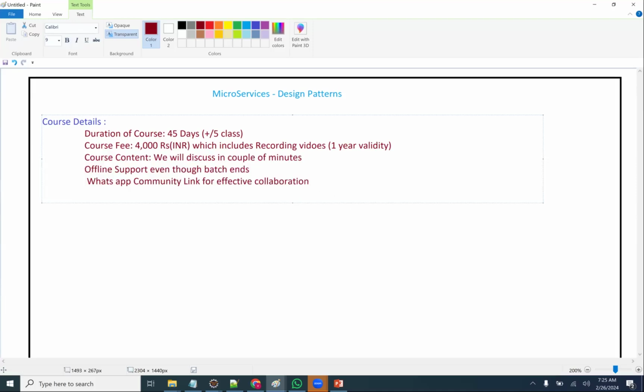Also, we are going to have hands-on support. For example, I gave a code on a particular design pattern. I gave you a code, guys, and the code is not working.